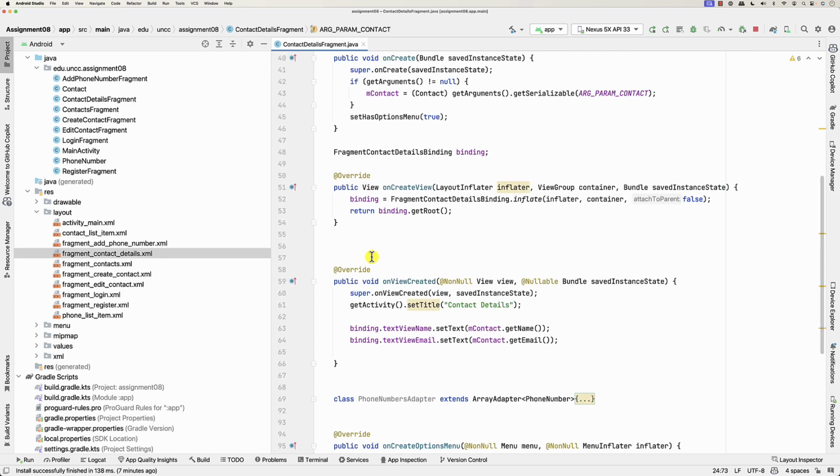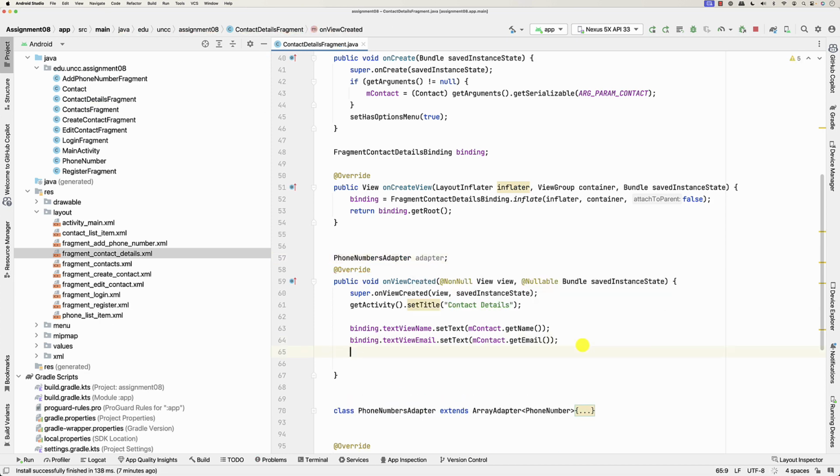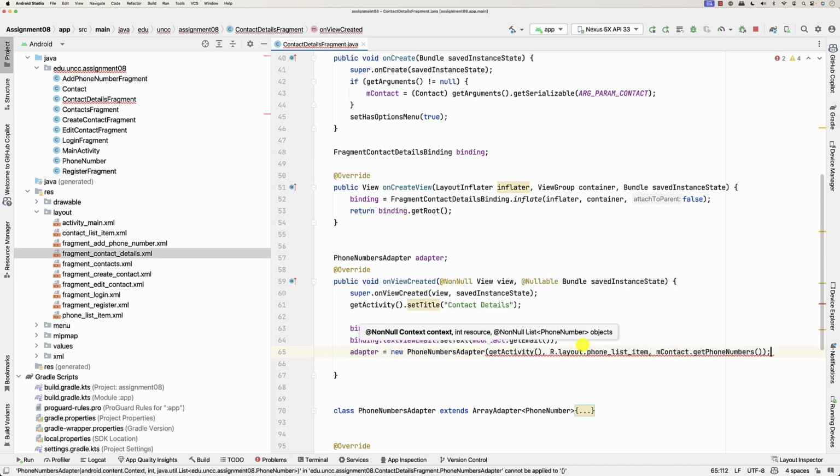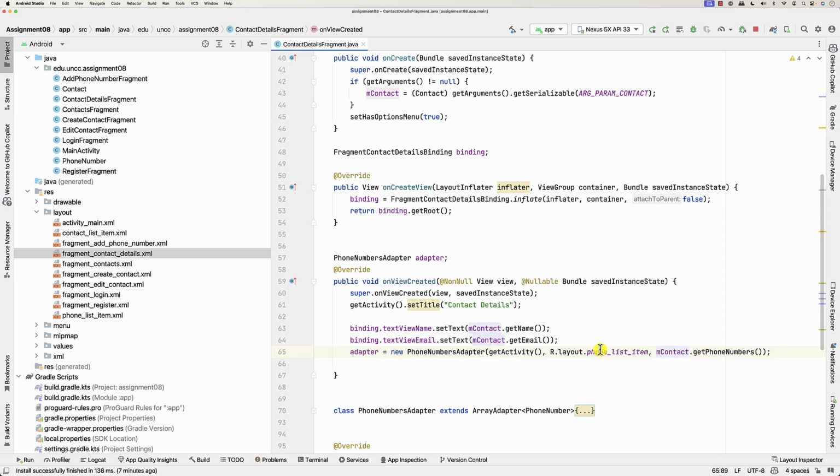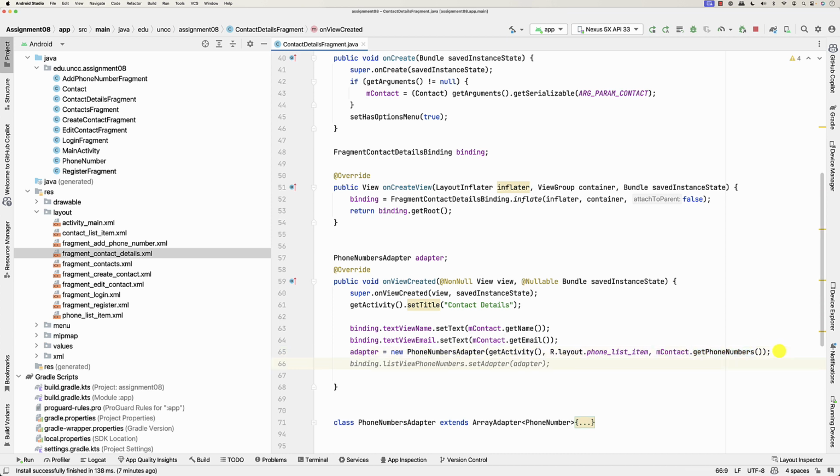So we are here. Let's say we go here, we say adapter. Adapter equals new PhoneNumbersAdapter. It needs the context. And then it needs the layout, and then it needs the list. The list sits inside the mContact, right? Here it is. That's my adapter.